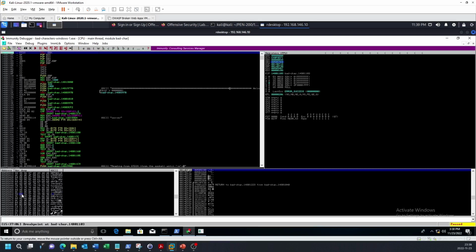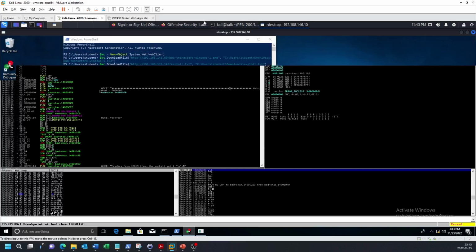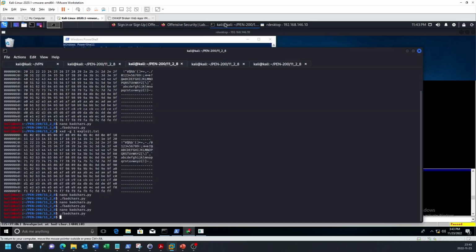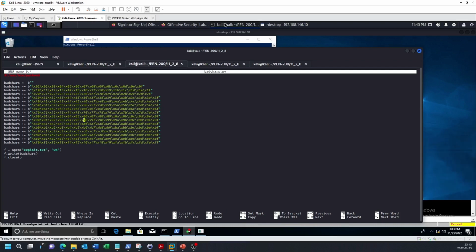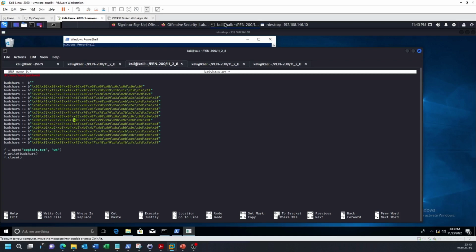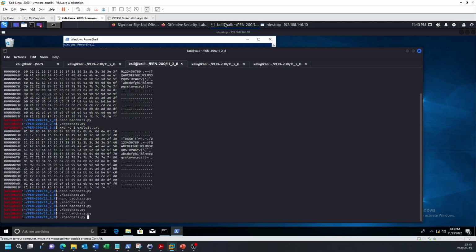So 95 is missing, and that's our next bad character. We add that to our list, then we go round again. In Windows, close the Immunity debugger. In Kali, edit the Python script and remove the \x95 byte. Save the changes, exit from here and rerun the script.